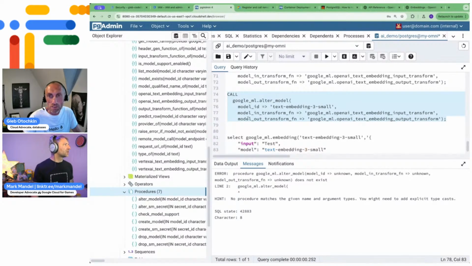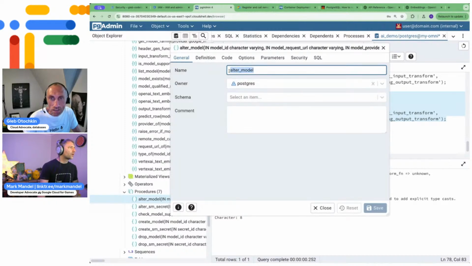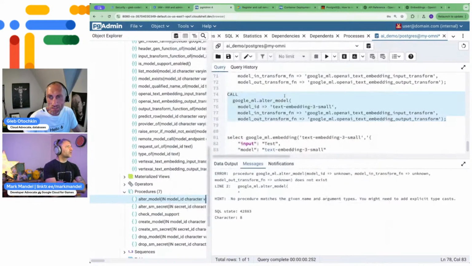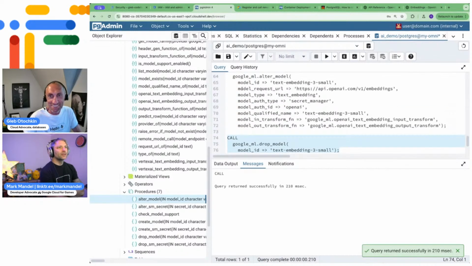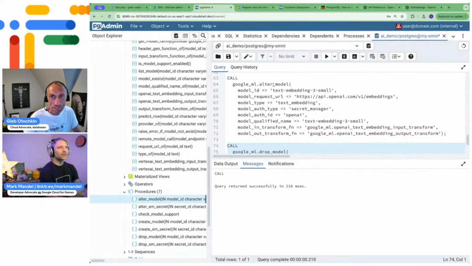No, yeah, something doesn't like this. Properties. Alter model. Alter model looks right. Model ID, request URL, model in transform. Let's do, I'm just looking at the website too. Drop model. That's probably what it will be. It's probably gonna hate you. Okay. Right. Let's try to create one. No, I just create here. When in doubt, unplug it and plug it back in.